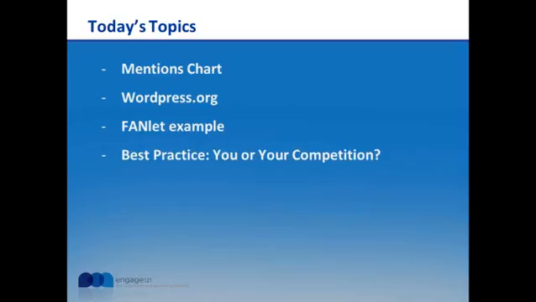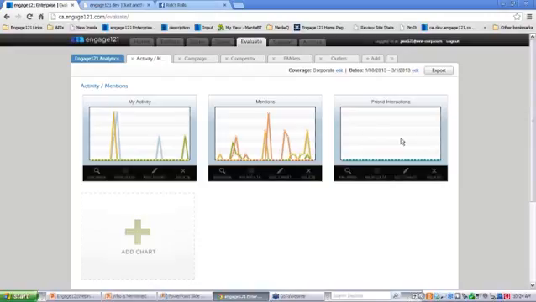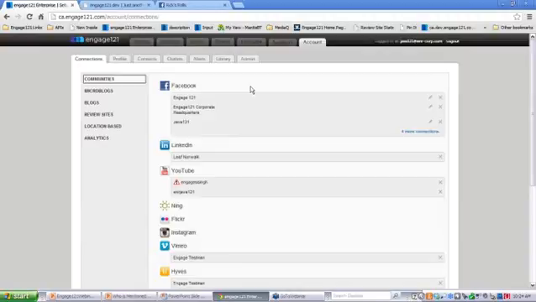And then I wanted to talk a little bit about WordPress.org, just because it's something we've had a couple questions come up about recently, and it's kind of a world unto its own, because unlike the rest of the social connections that you connect in the account section, WordPress.org doesn't actually have an API. So we're not communicating directly with a centralized server for that information.